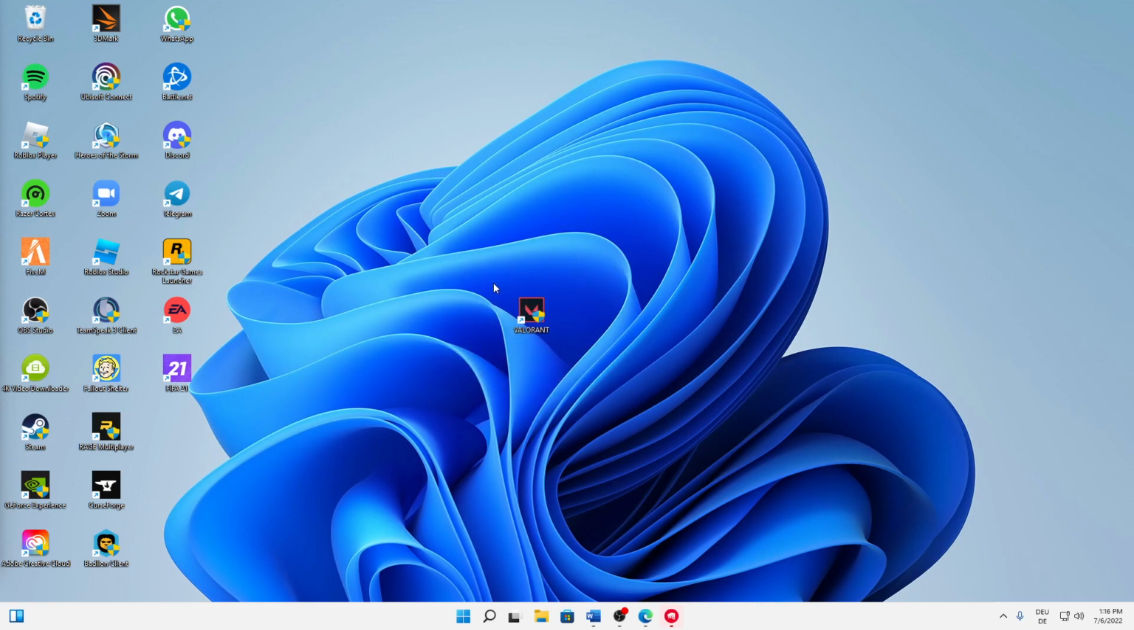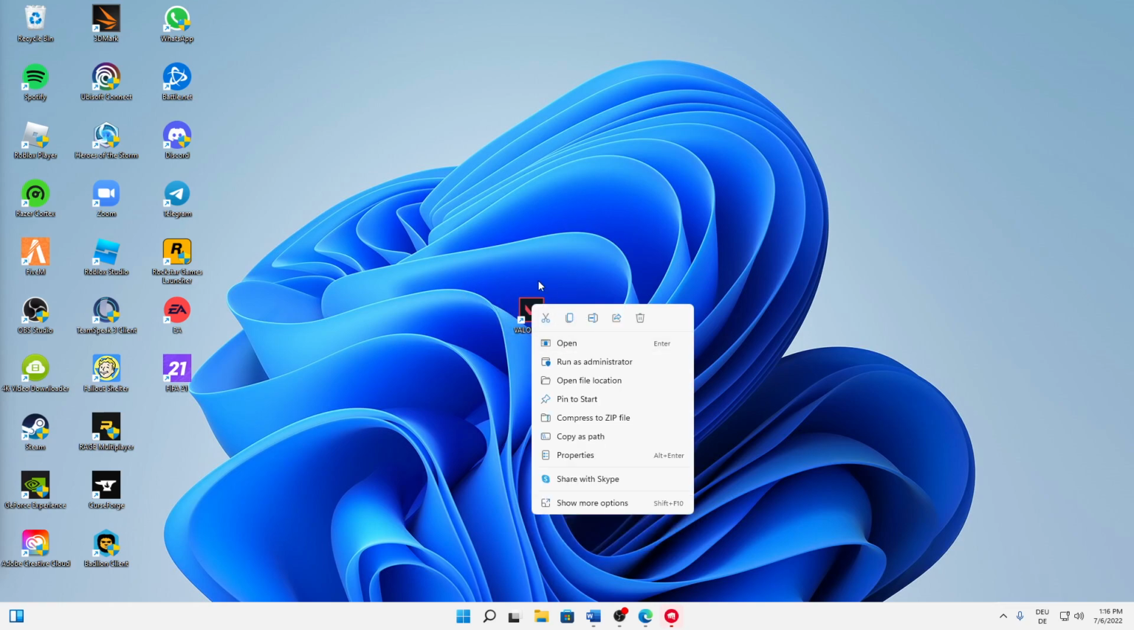But let's start right into the topic. First of all, what would I suggest you? Maybe it sounds obvious for some of you, but I would always suggest you to first restart your computer and then try starting Valorant as administrator. So right click either on your desktop shortcut or in the Windows search and then click on run as administrator. That's the first thing I would suggest you.